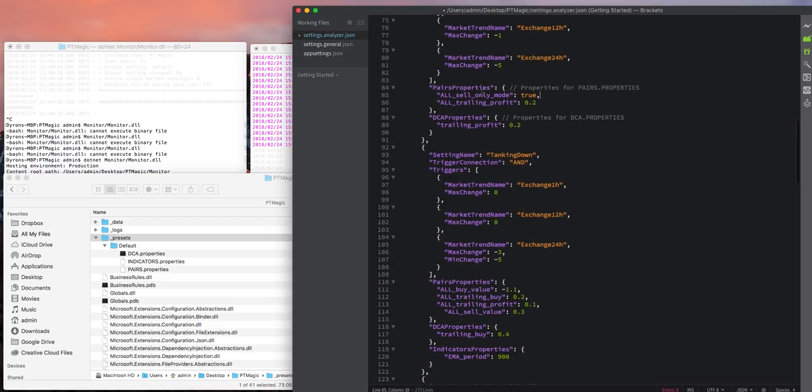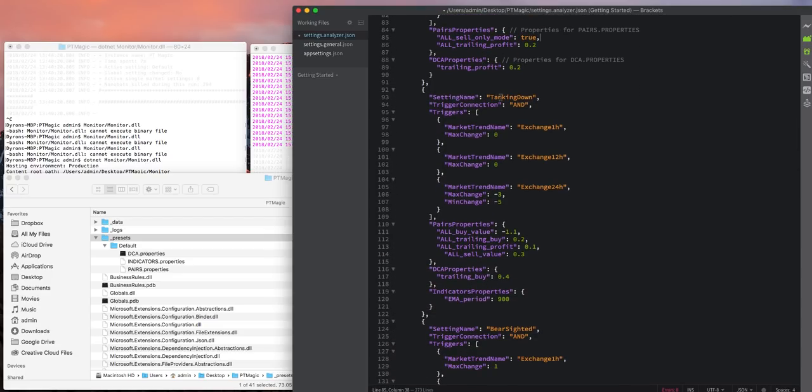Okay, now moving on to the next one. This is also a default setting, tanking down. Same thing, max change. Now here we also have min change. So what this means is it has to be at least -5, so this is -5 and up. So min change is this number and up to a maximum of -3. So these two commands together basically mean between.